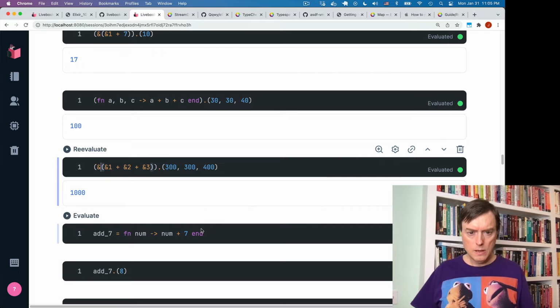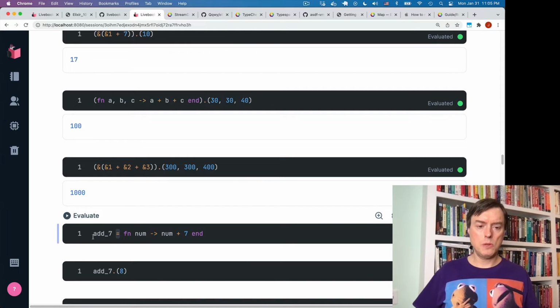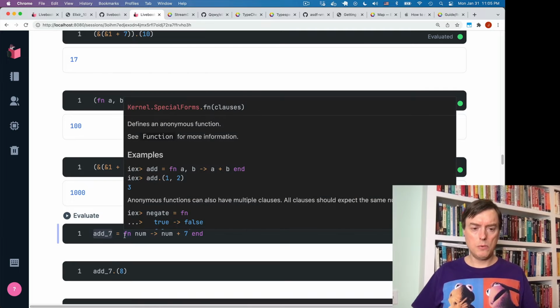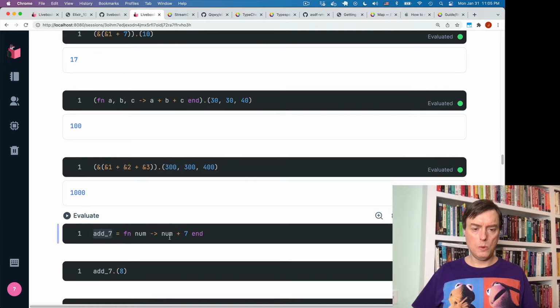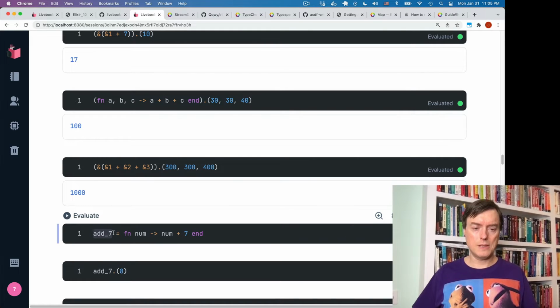Here we're taking the anonymous function, which is the thing on the right, and we're assigning it. Well, this equal sign is technically not the assignment operator, it's the match operator in Elixir. Since we haven't yet assigned anything to the variable add7, we can assign anything we want to the variable, or we can match anything to the variable add7 here.